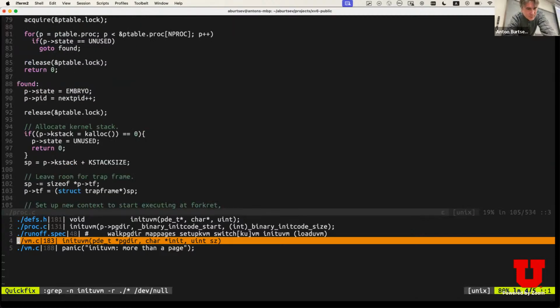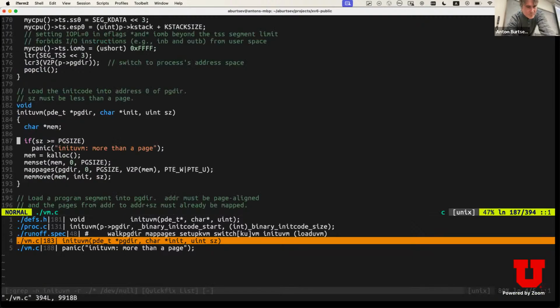So you already run with the page table. I'm a little bit confused on what is this mem. Why are they allocating mem here? Okay, it's just to map the init code.